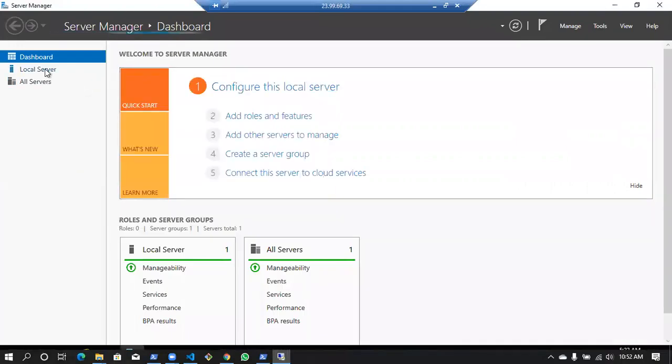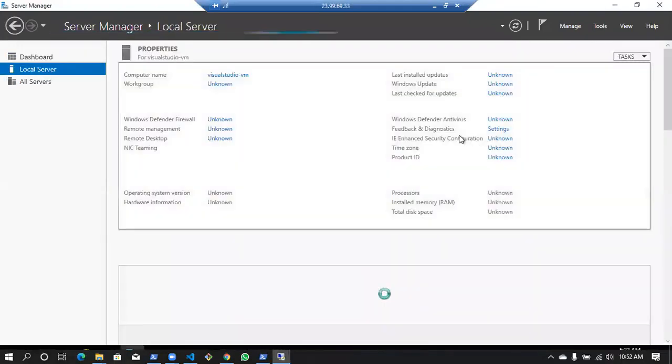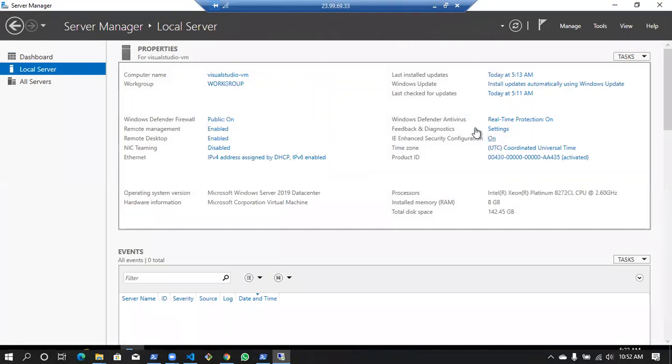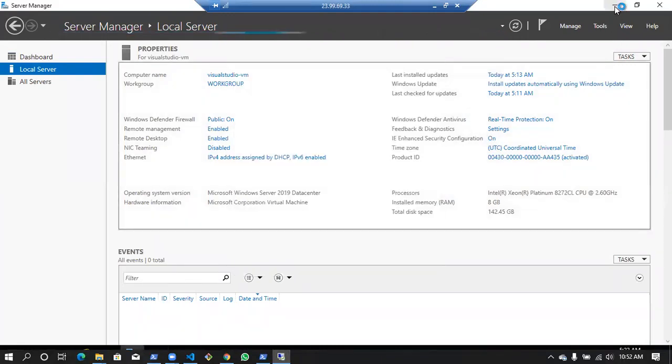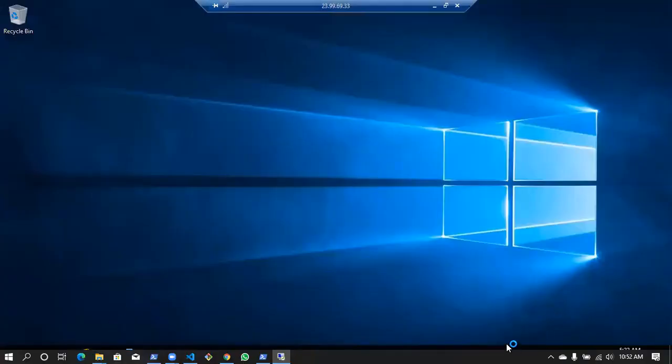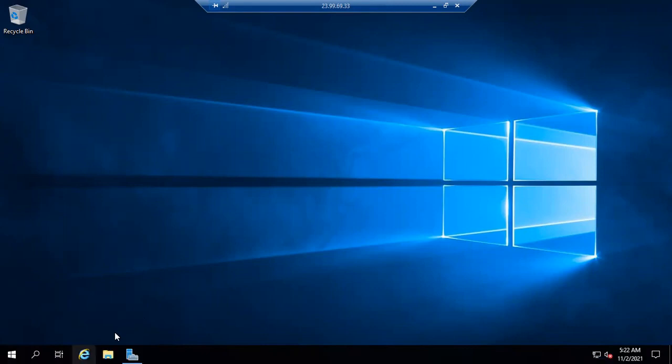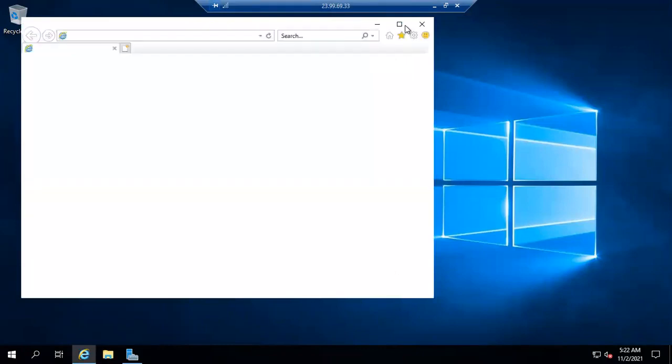To do that, I'll go to my local server. To use my browser, I will disable this particular security configuration. Now let me open my Internet Explorer. So this is my Internet Explorer. Let me put the URL here.